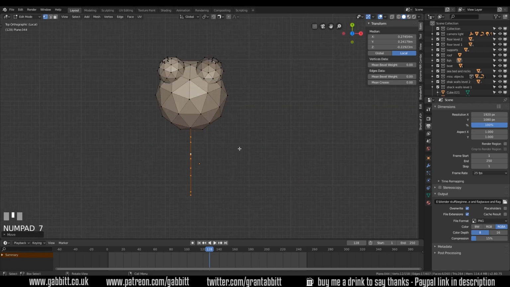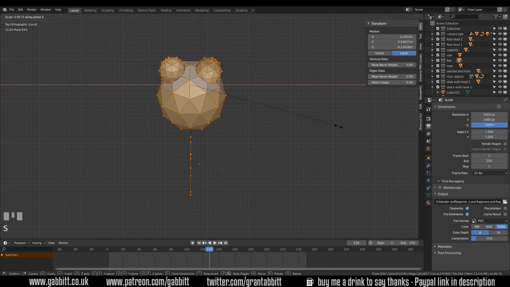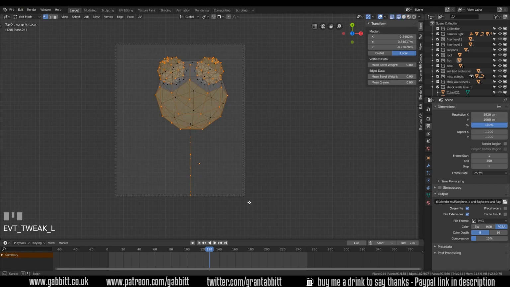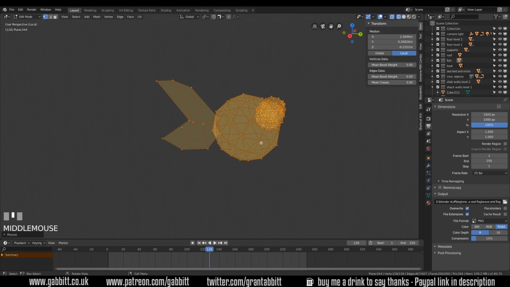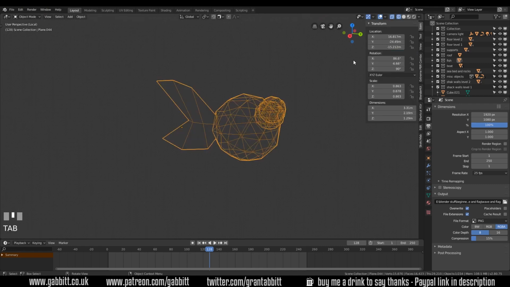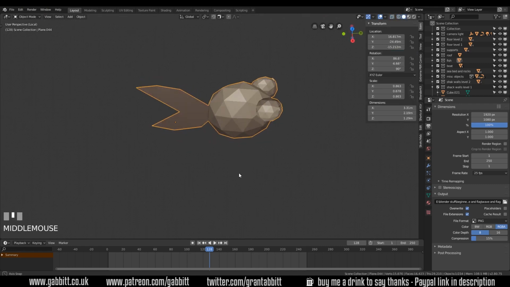Back to top view. I might as well select it all and scale it in the X, so it's not quite so wide. I should have done that in wireframe, so wireframe, select all, scale in the X. So it's a slightly thinner fish and it will wave a bit better. Back to solid mode and back to object mode.